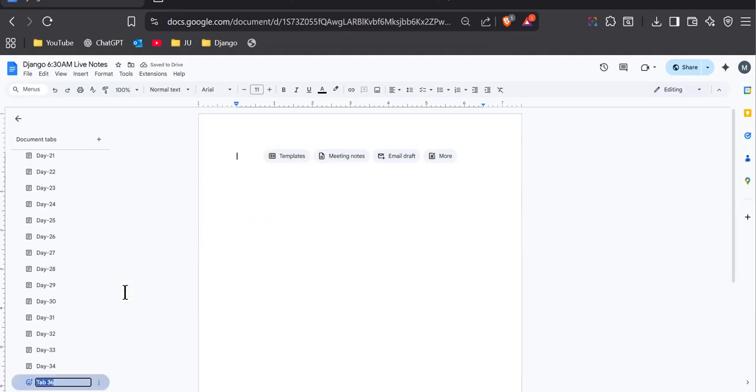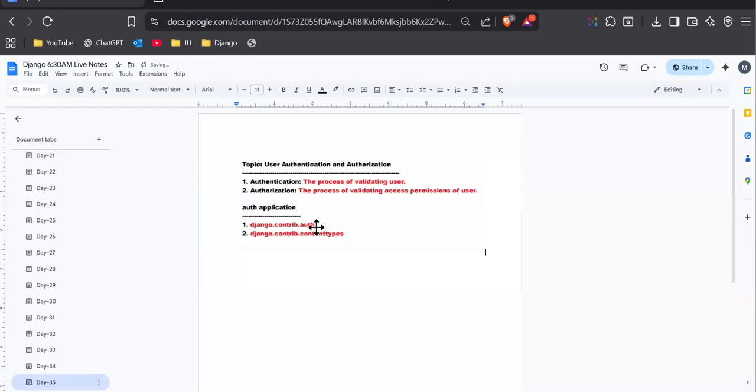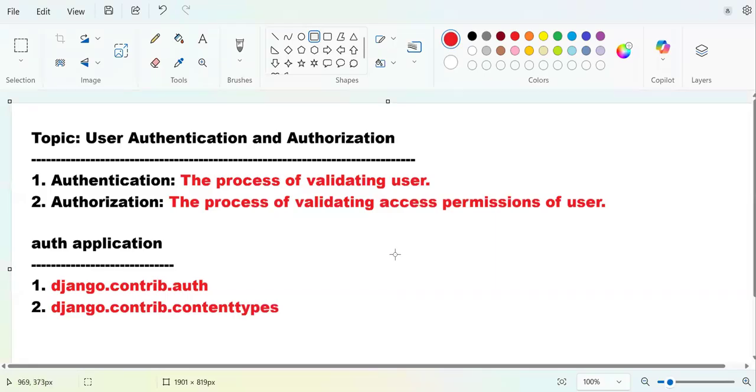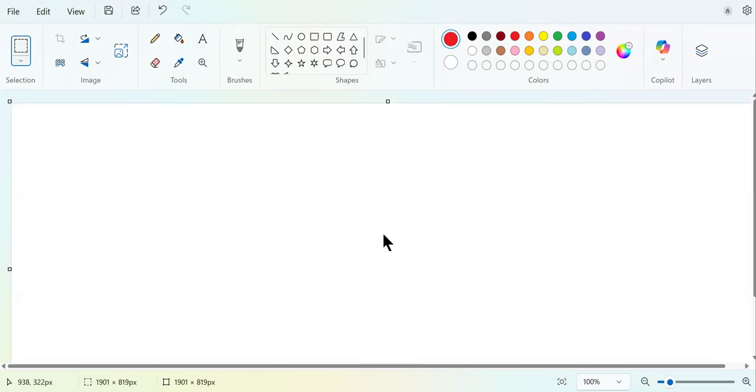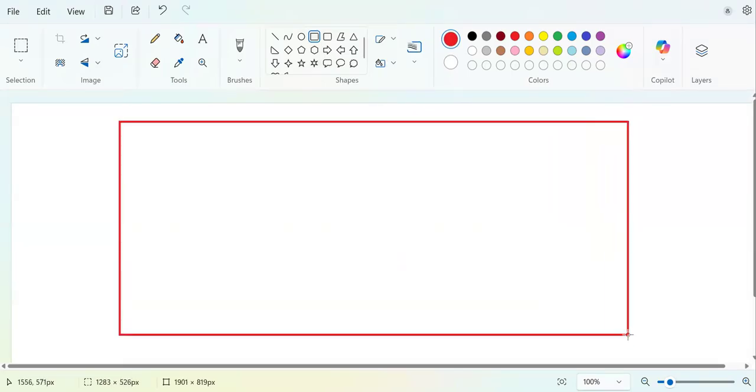So this is day 35. Okay, so what we are going to do today is create a project based on authorization and authentication. Let me give you an overview of what exactly we will create today. Okay, so we will create one page, and one application.